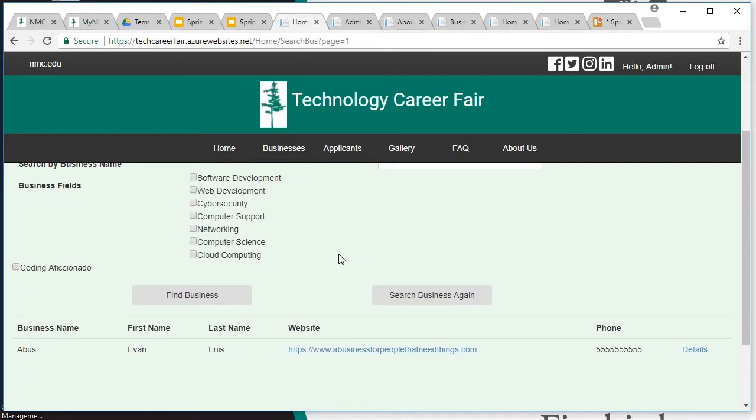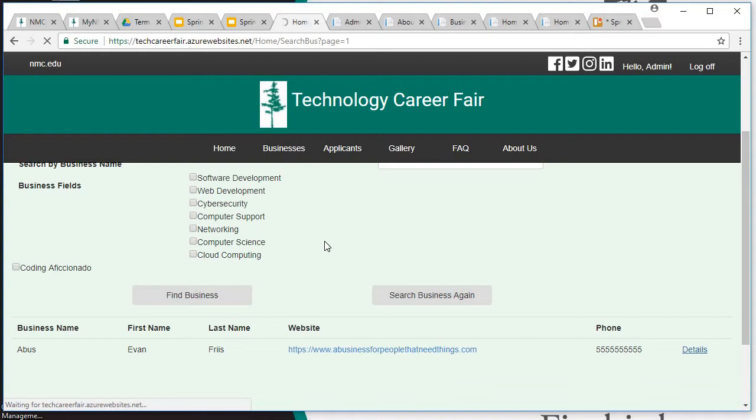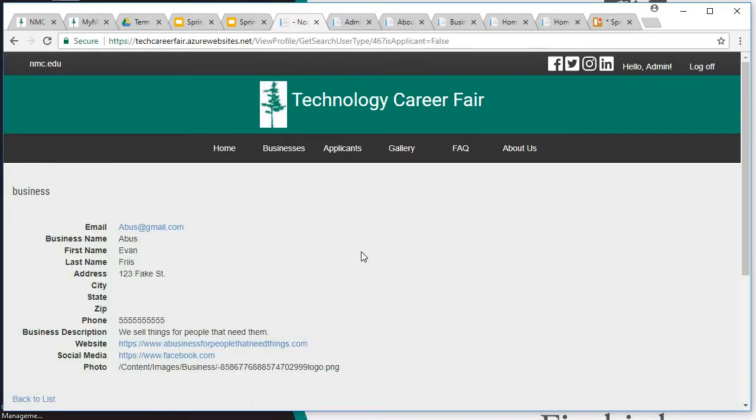And also you can click on the detail button here. That's going to link you to the view business profile to know more about the business description and specialty. Alright, here you go. So you can view the business detail.